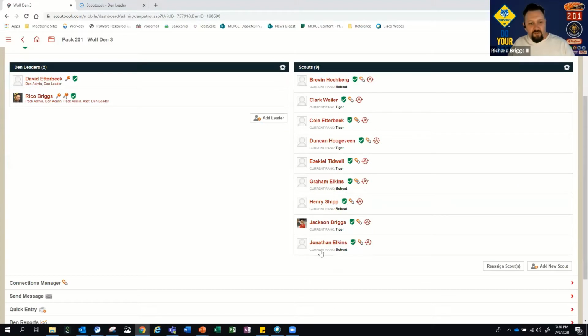In addition, you'll see these little links. These little links are saying that this scout is linked to a parent, the verified parent. And then you also have this little A with the circle, and that's the advancement is syncing with the BSA national database. So lots of stuff going on. It's all the little bibs and bobs.